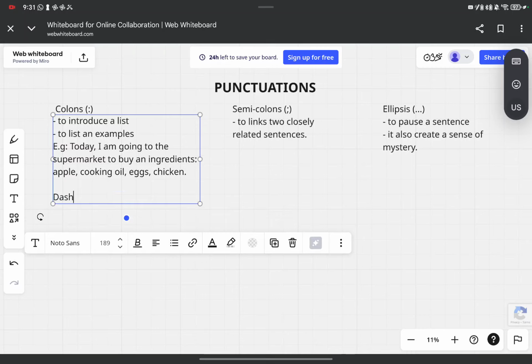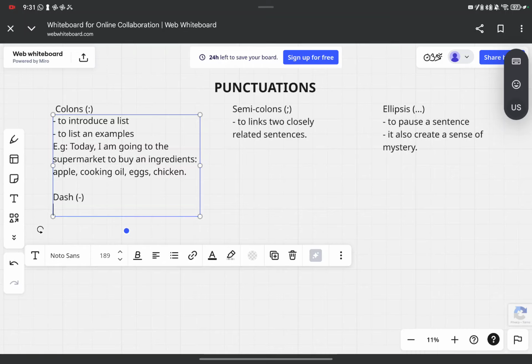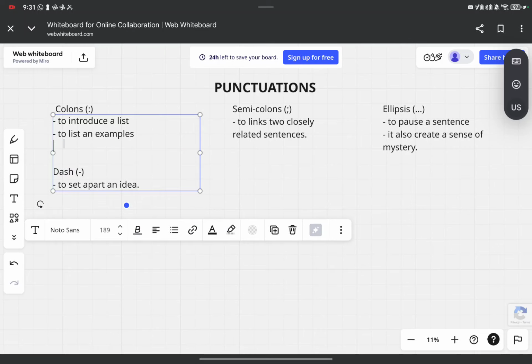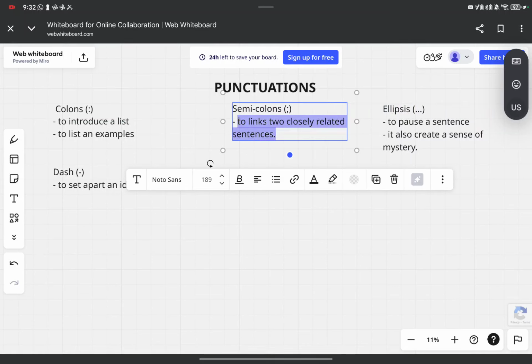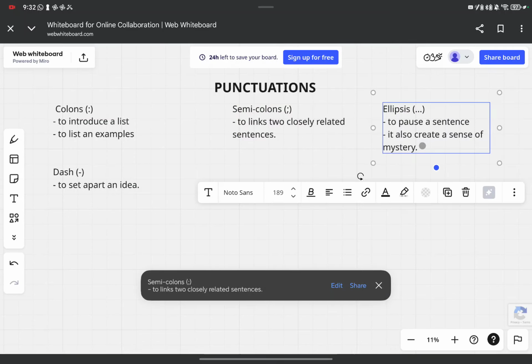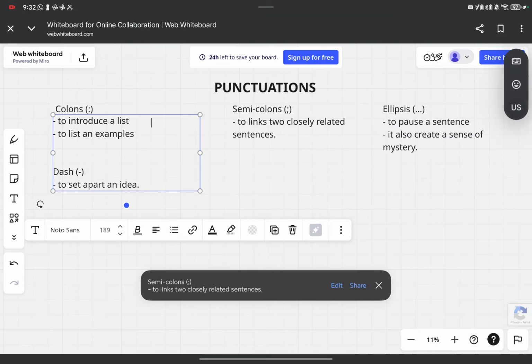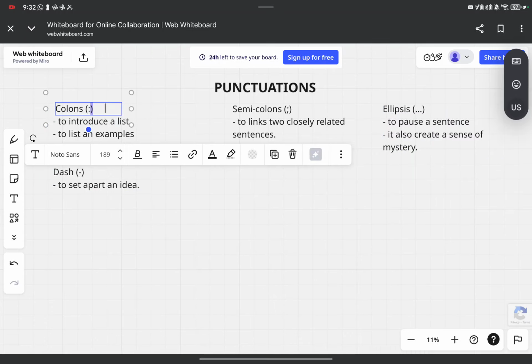Now the next one, dash. For the dash, these are the dash. So dash is used to set apart an idea. For now I'm not gonna put this one first. You guys have to know about this one. I'm not gonna write this one yet. Let me copy this one first because I need to put this into one text only. It will be better. Let me do one by one first.